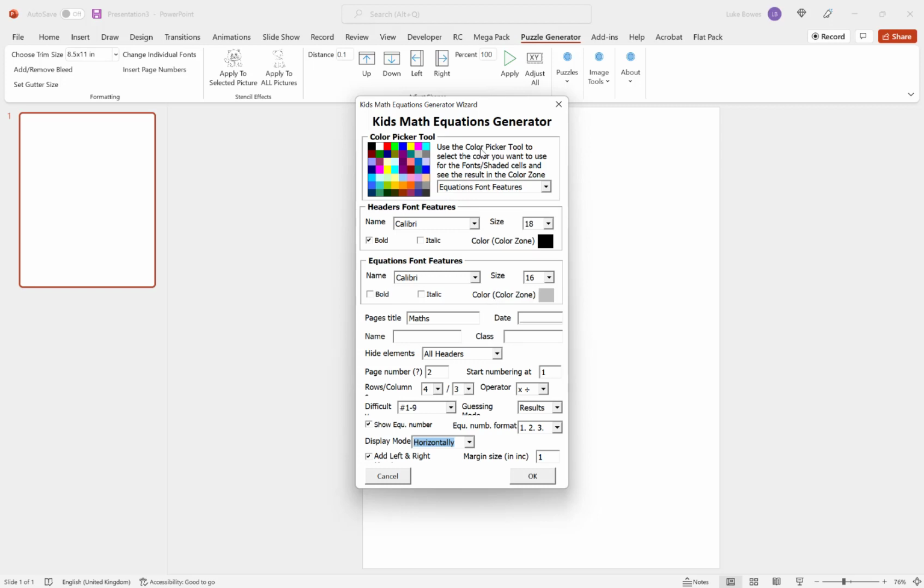Now our first option here at the top is our color picker tool. Now this will enable us to change the color of both the equations font and the headers font. And then once you update it, for example, equations font is currently on gray. If I click black, it will then update there. And the same on the headers font, currently black. If I click gray, it will update there. Now for both the headers font and the equation font, you can of course choose from all the fonts that you've got installed on your PC, choose your sizing and your styling.